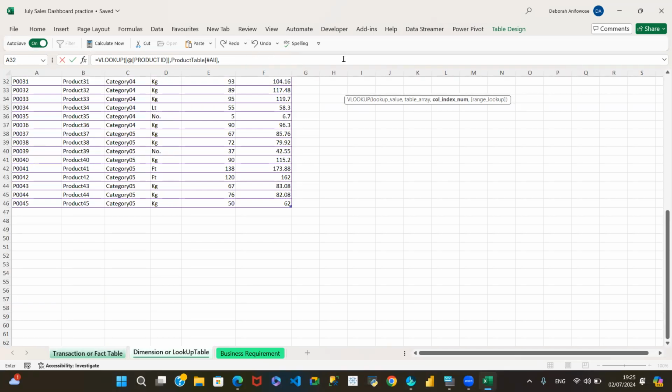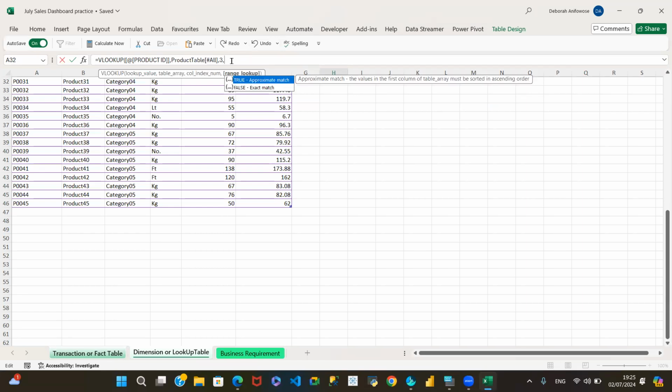With each comma, it introduces what to bring next. It's asking for the column index. That is column what number? Now we are bringing the category, and that's number 3. So I'll put 3 there, comma, and it's asking for the last argument.